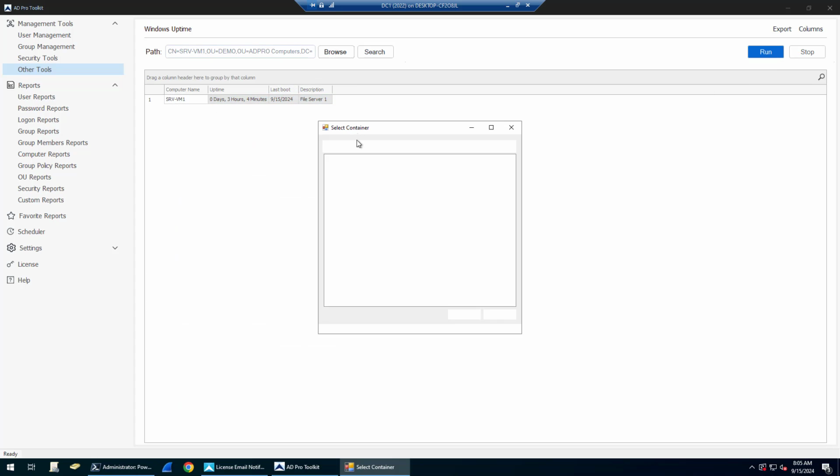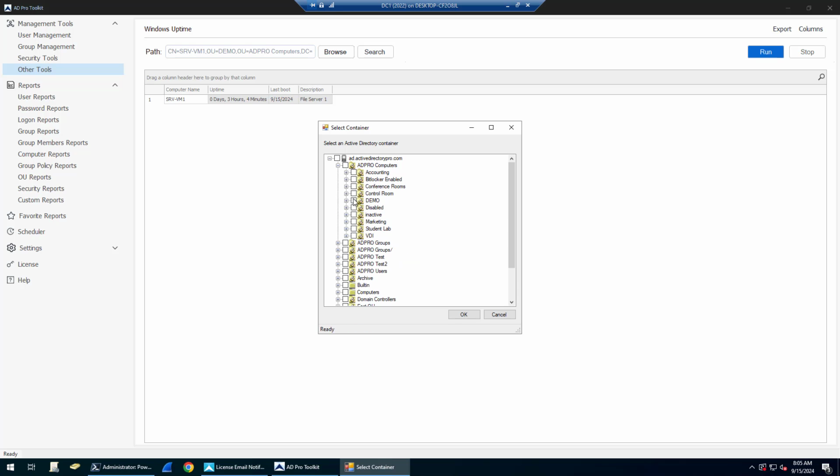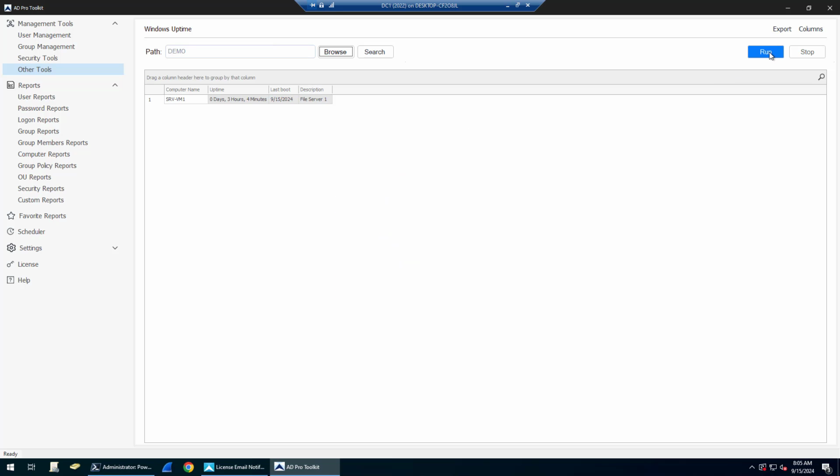You can also click Browse and select an OU. Click Run, and then it'll scan the computers that are just in that OU. So that's how you quickly get the Windows uptime of all your computers, your workstations, servers, laptops. The computer will have to be online because it will connect and scan to grab this information.